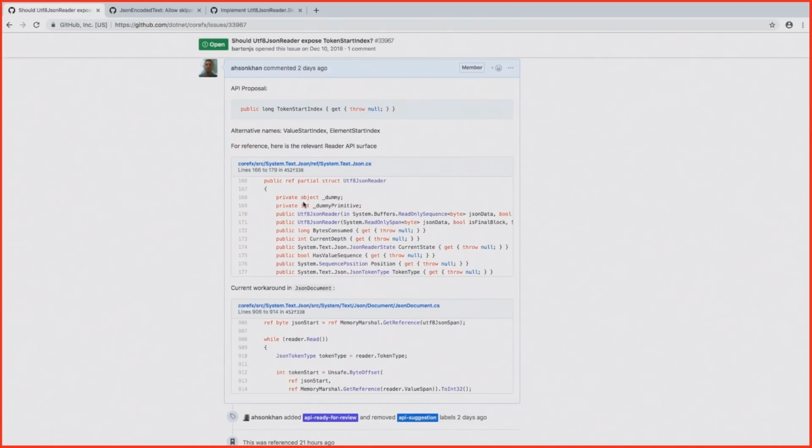So on the reader, I showed some of the relevant properties. We have current depth, we have bytes consumed, we have position and token type, etc. So this was just a new property, token start index. The only question I had was around naming, which is, do you want it to be value start index to map to value span, value sequence, or do you want it to be element start index to map to just an element, or do we keep token start index because we have token type as well? Any thoughts or opinions about the API in general?